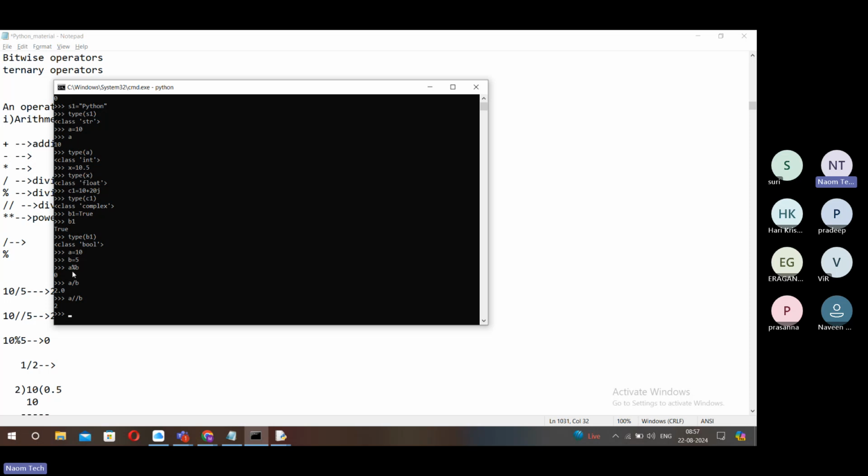2. Now if you see, all these three are doing division, but the difference is when you apply percent, it is returning the remainder. When you apply single slash, it is performing division and it returns the quotient. The single slash and double slash both return quotients. But the difference is what? The first one gives a decimal quotient, the second one gives an integer quotient.